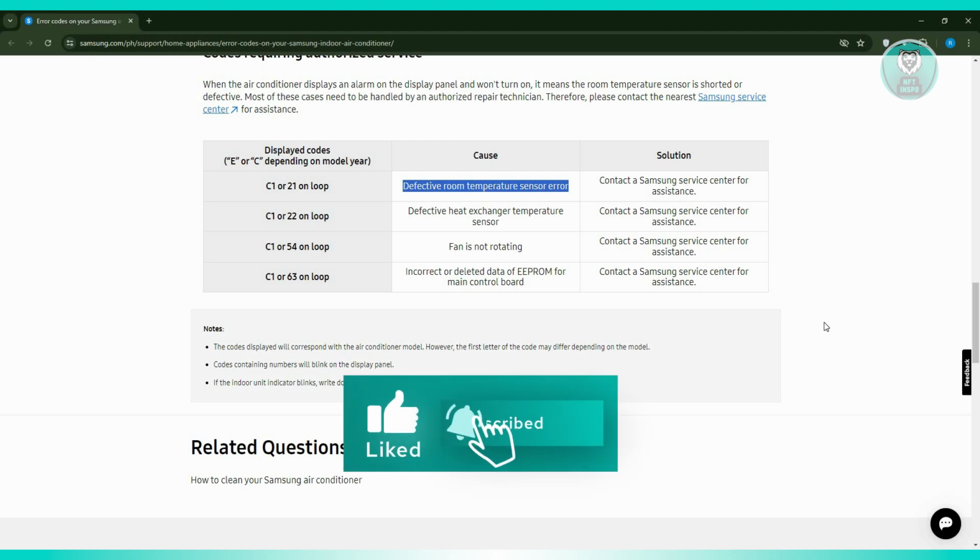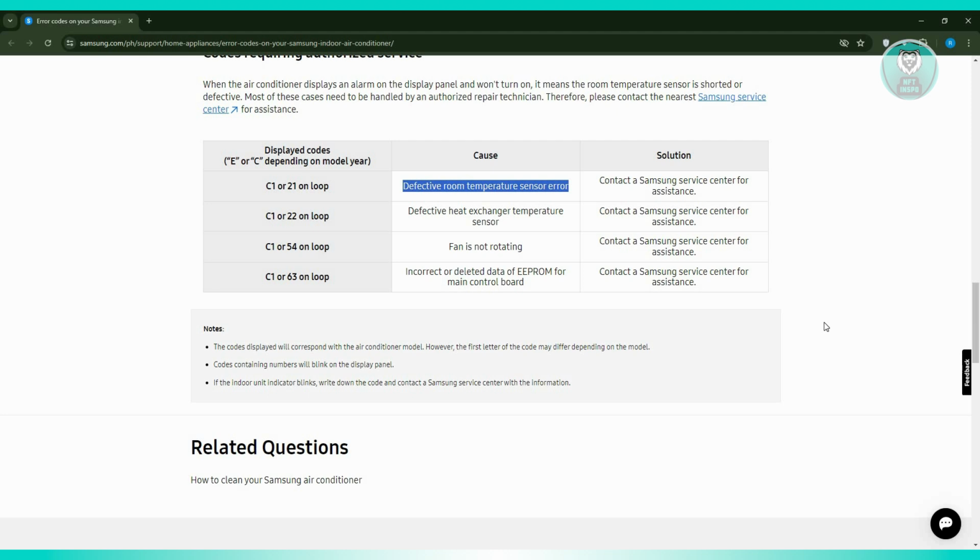Now, in this case, the appropriate action for this one is to contact the Samsung Service Center for assistance. You won't be able to do anything here because they need to service this in order for you to fix it.